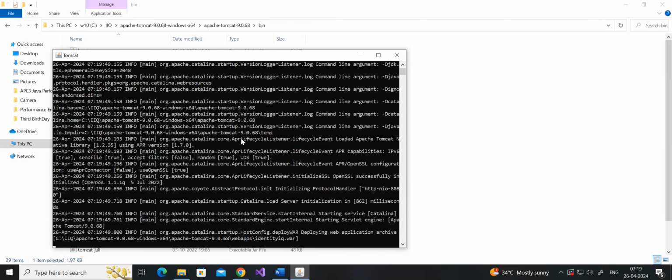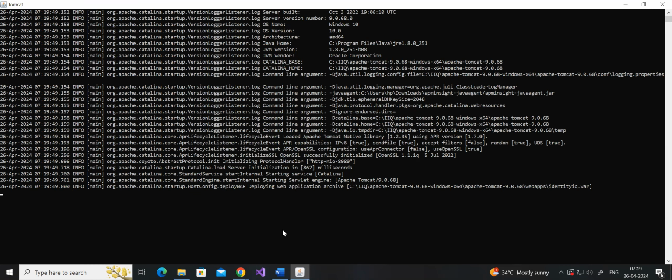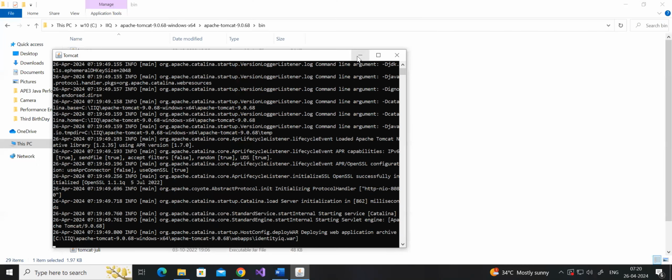Once Tomcat is starting, if you look at this command window, you can see that the web application archive, this identity IQ war file, is being deployed, and it is starting your code in the application server, so that now you can see the application working. Let the server get started.